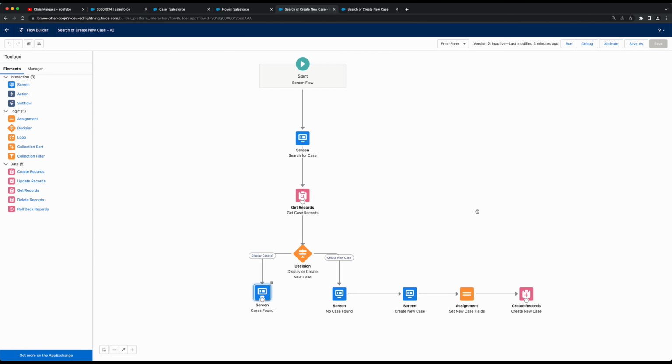That's pretty much, in a nutshell, how to create a screen flow. Hopefully you guys found this useful. And yeah, that's pretty much it.